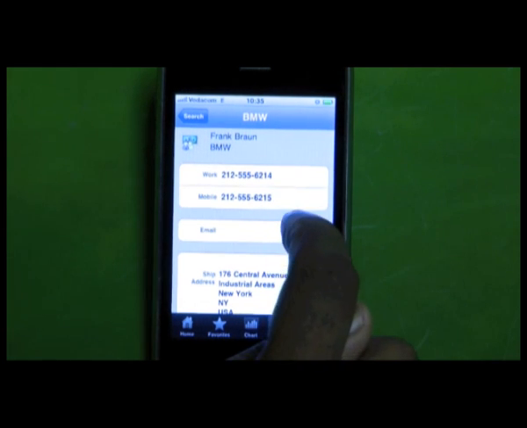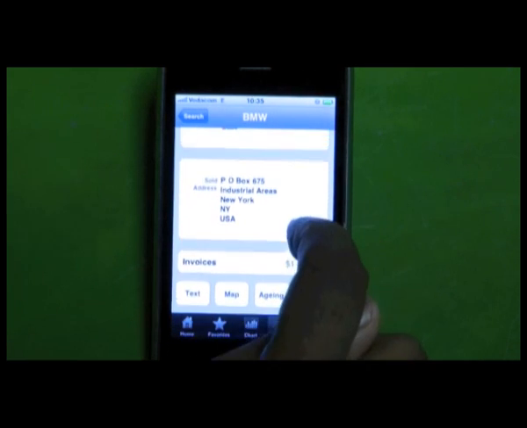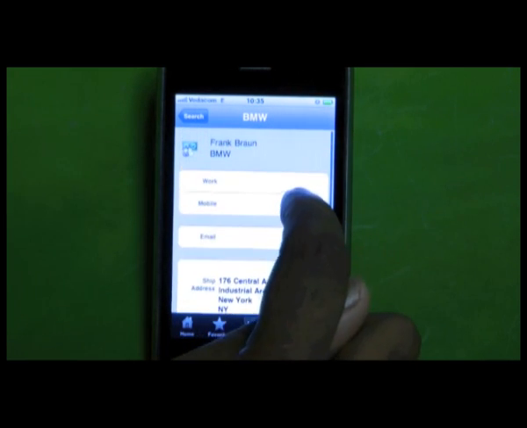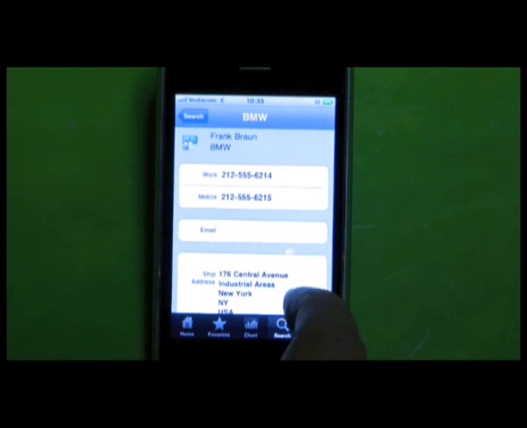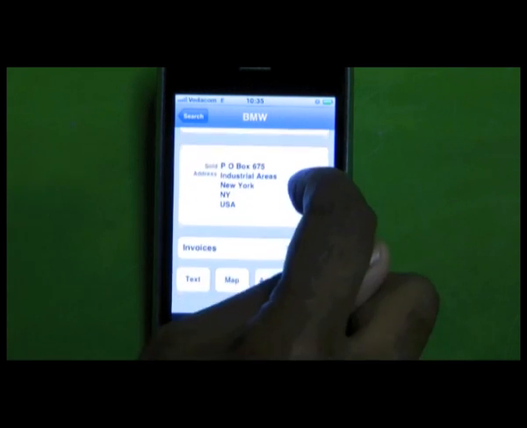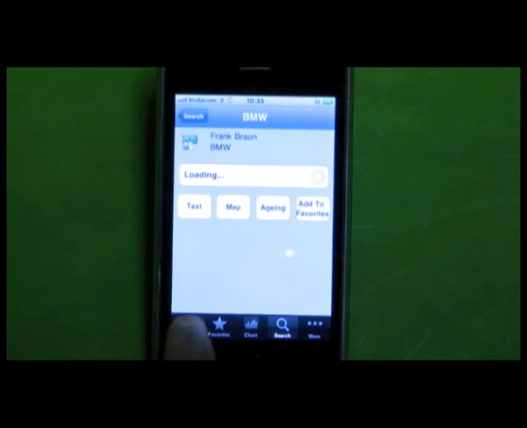Here we can see the mobile number, the work telephone number, the email address, as well as some addresses. By clicking on the actual work telephone number, it will actually use your mobile phone to make a call to that particular customer. We could dive down into the invoices if need be and see all the invoices that are outstanding for this particular customer. We could actually also view the aging chart.